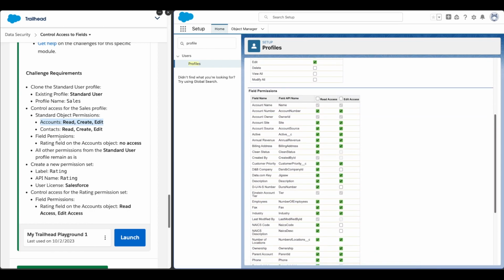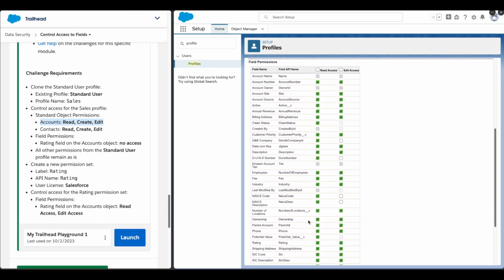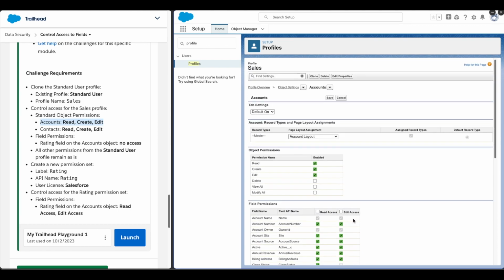And in the field permissions as well, we do not give them access to the rating field on the account object. So let's search for the rating field. So here we remove the read and edit access. So let's go ahead and save this one.